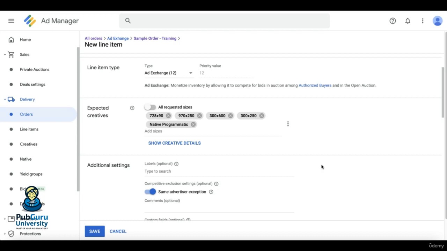For advertisers that are serving native ads, they will be able to compete on dynamic allocation for as long as you have this size enabled in your line item. It will compete against all these other regular size display ads, and you always get the best paying bid.